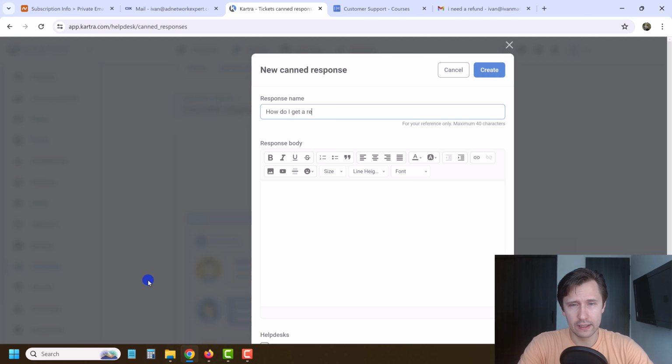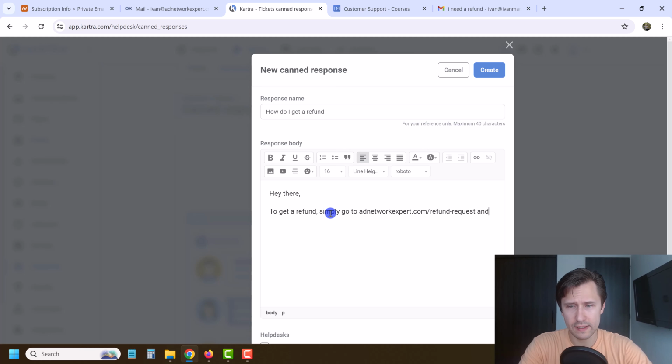How do I get a refund? So that's the response name. It's only 40 characters and they don't even allow question marks. So that's okay. So we can say here, hey there, to get a refund, simply go to, I don't know, adnetworkexpert.com/refund request and fill in your details. Thank you. Okay, so this is going to be a canned response, for example.